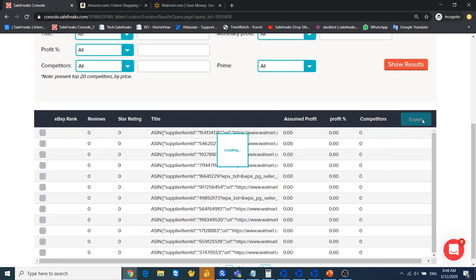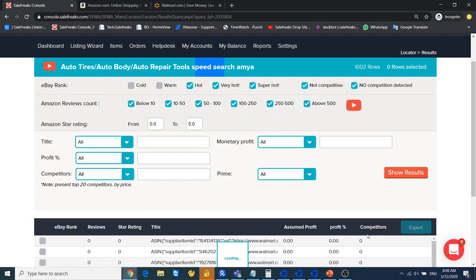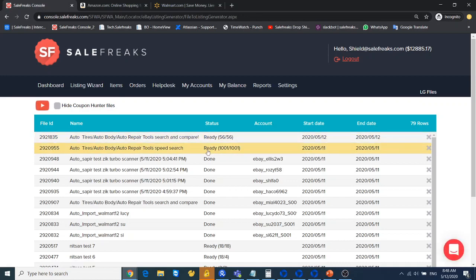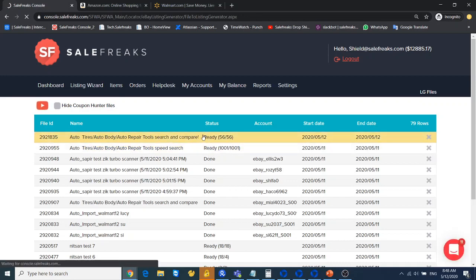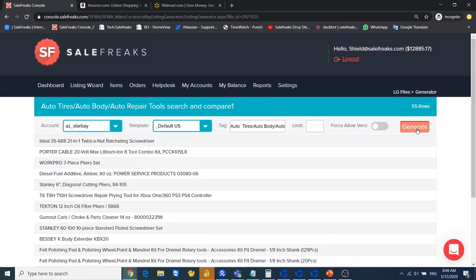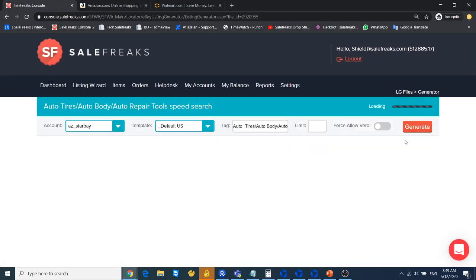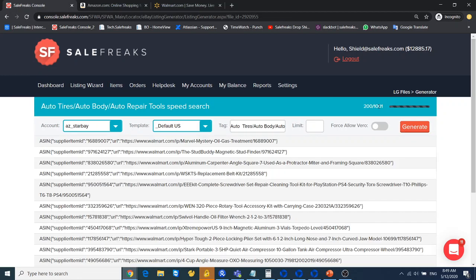Mark everything and then click on export, and then I don't know why it got stuck, but you do the same action. So you mark everything, you click export, and it will take you again to the listing generator. Again you'll see ready, and again you'll have to click on it and choose your store and click generate. But now, because this is the speed search, I can click generate for 1,000 items, okay? Because if we said that we're only left with 50%, I can't upload 500 items to one store.